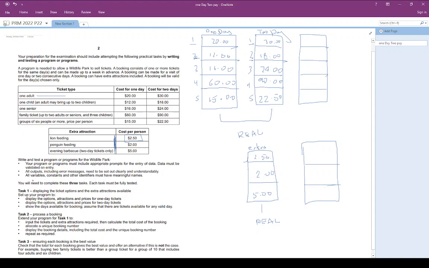And then it says that data must be validated on entry. All outputs, including error messages, need to be set out clearly and understandably. So anything we're outputting at any time, even an error message, must be clear. An error message arises because of our validation. If the data is not validated, if this turns out to be false, then we will say that the data is not validated, which means it must be an error, and it will then set out the error message.